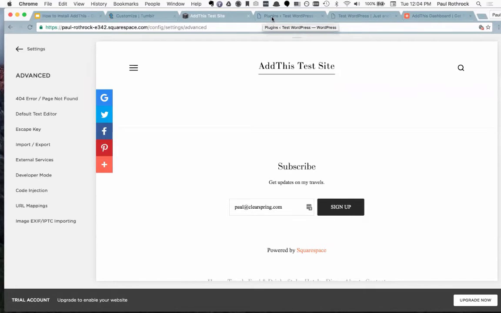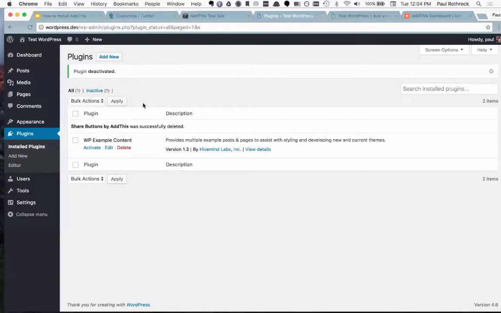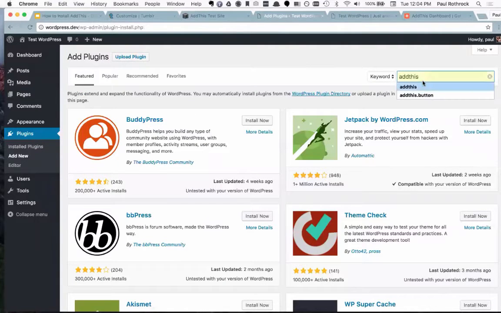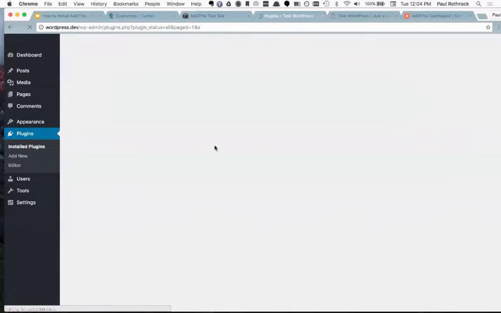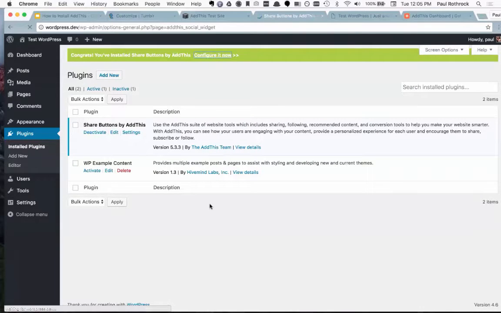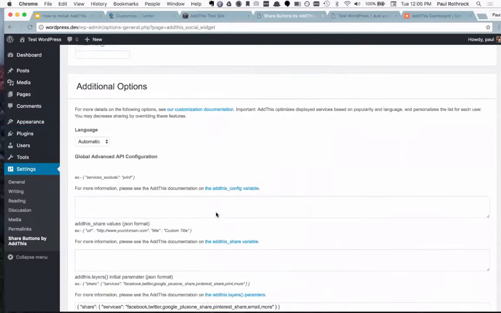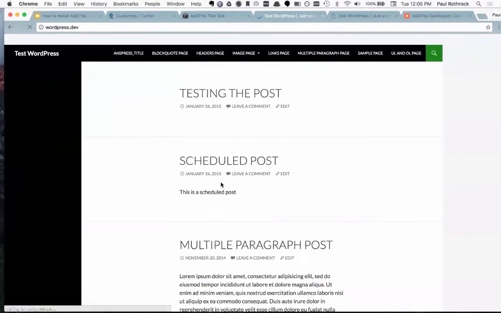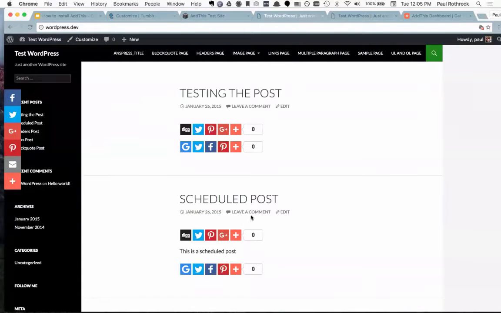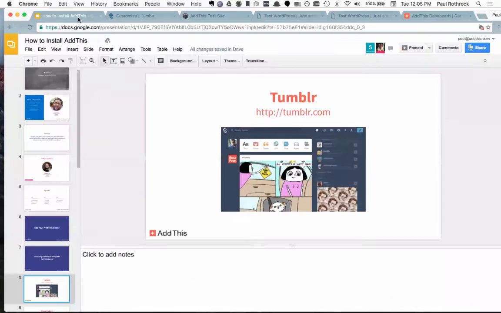Now, installing AddThis on WordPress is even easier. To do that, you log into your WordPress dashboard and click Add New on the plugins, and then search for AddThis. And then click Install Now on the Share Buttons by AddThis. This is the latest plugin. And then you click Activate. And then you'll go to the configuration screen, and everything's configured. And if you go to the WordPress site, you'll see the AddThis tool showing up. So that's how you install AddThis on those three platforms.